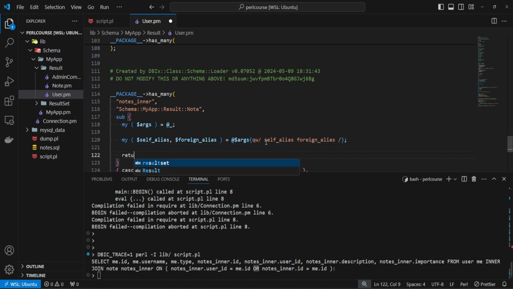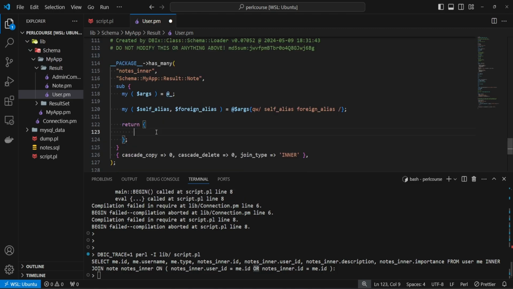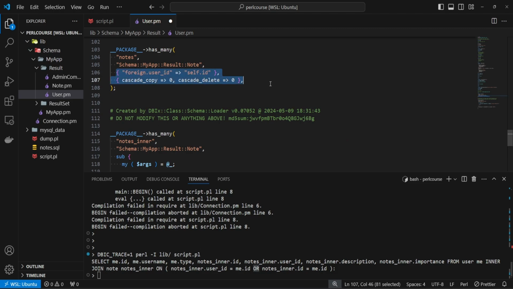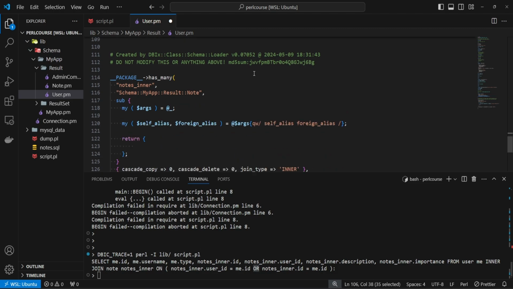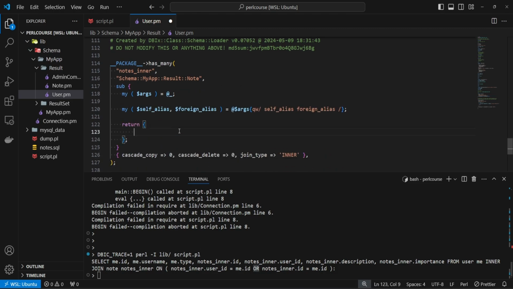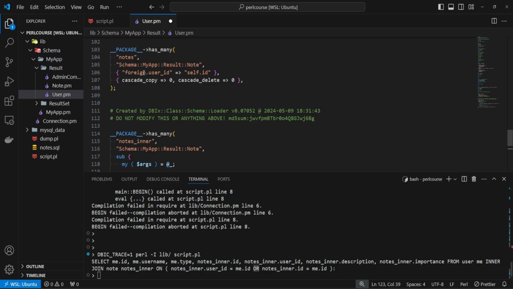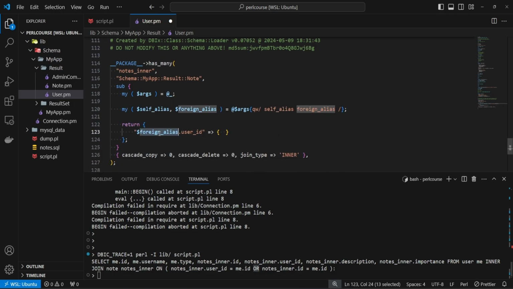And here now, we want to return a hashref. Now in this hashref, the same as we provided relationships here in the basic form constraint, we can provide key and value pairs on how we want to join the nodes table. So we could say something like foreign_alias.user_id. So we're just going to replicate the simplest form that we have above, where we're just joining the nodes based on the user ID. So we know in a foreign alias, which is the nodes table, we have the user ID.